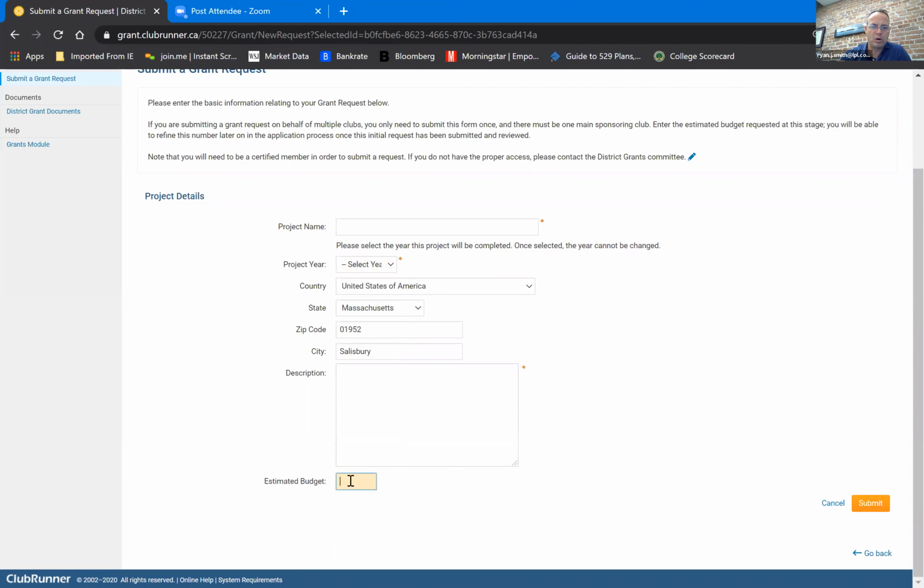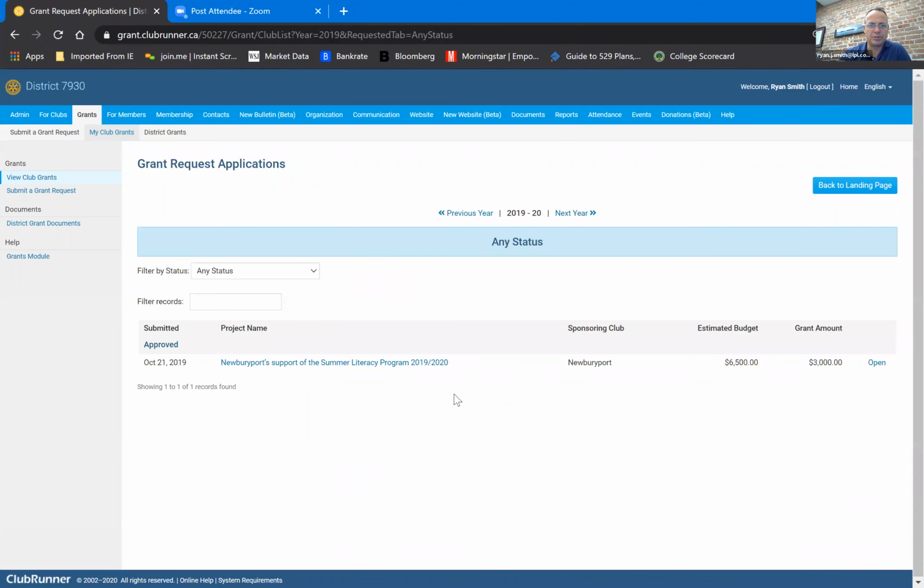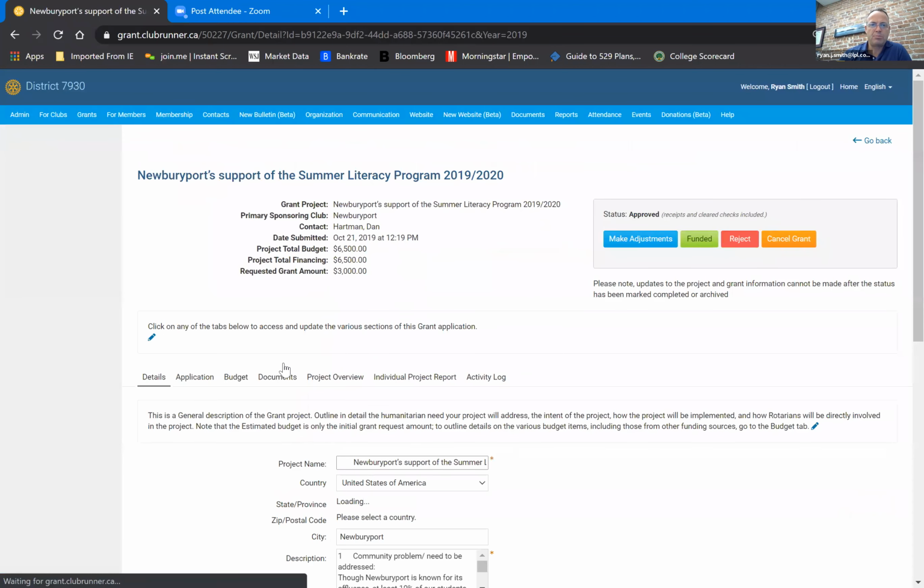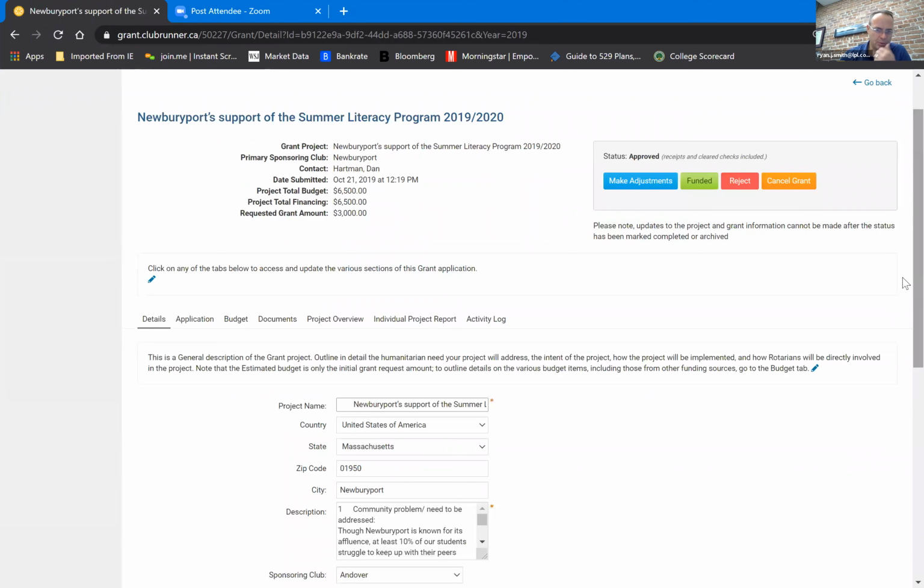And then ballpark estimated budget for this grant as you know it today. Once all that information is in, click the Submit button, and then it'll take you on to the next screen. I am going to hit Cancel because I have another project for us to go and look at that's already pre-populated. So when you click the Submit button, you're then brought to a dashboard very similar to what you see here. Name your projects up at the top, grant project, primary sponsoring club, Newburyport, contact in this case Dan Hartman, when it was submitted, and ballpark financing.